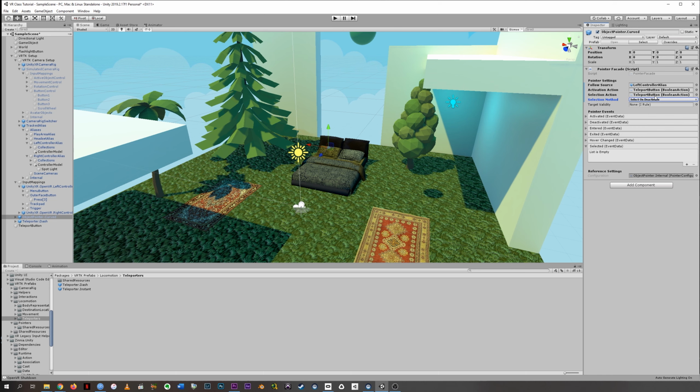Okay, so we've done this, we've done this. The only thing we have left to do is down here say what selecting actually does, right? So we've said this is how you select, but we never actually said what selecting does. List is empty, so we're going to hit plus, and we're going to grab that teleporter as our game object, drag it in here, and under function, we're going to go down to teleport facade, and the very first action you see there, teleport, that's what we're doing. That's the action that will occur when we select.